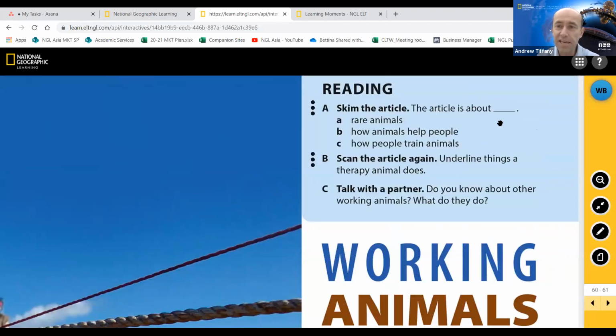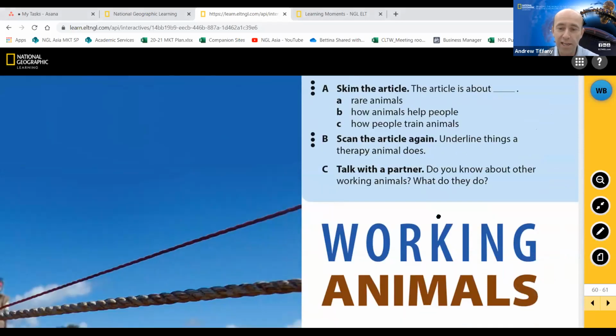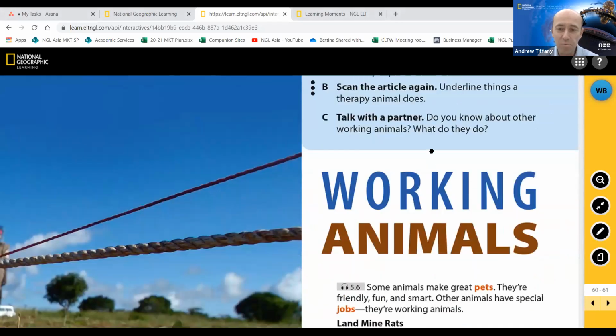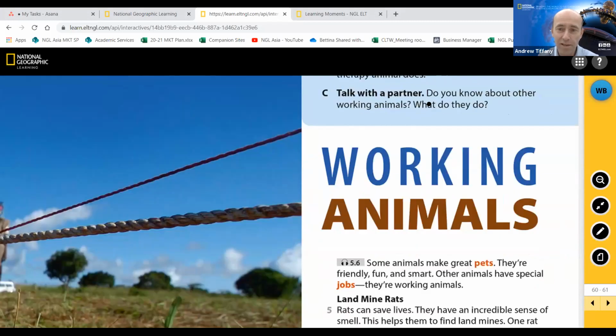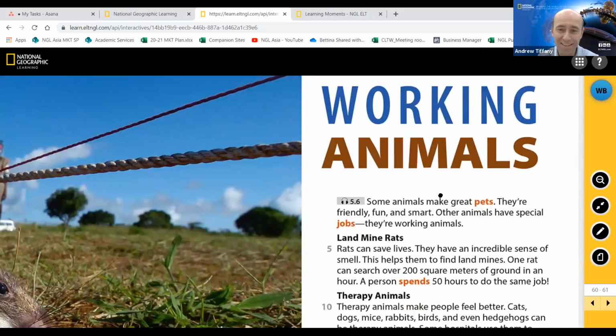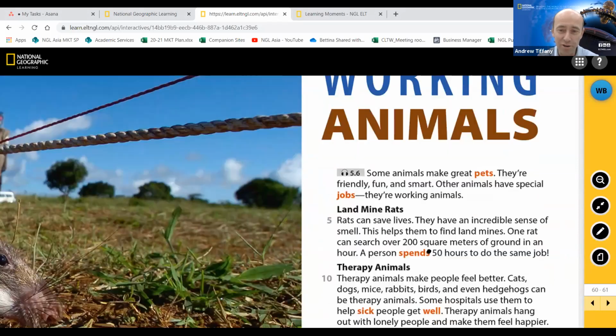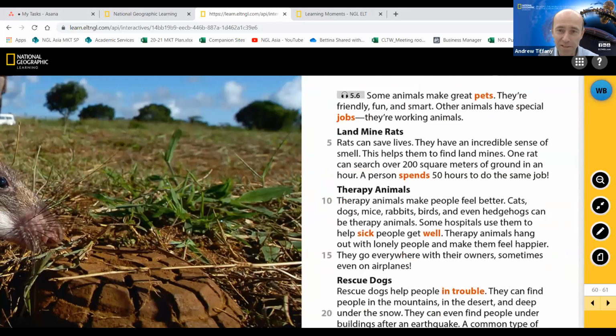Now here it says, skim the article. First little activity, skim the article. What is the article about? So what I'm gonna do is, I'm literally going to scroll down the page, and you have to quickly look at this, but you're not gonna have time to read it all, because I'm just gonna do this. You are skimming the article. And you're done.